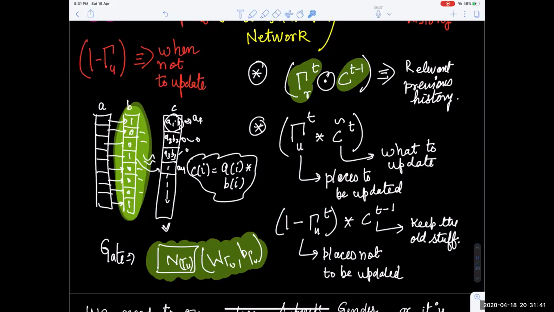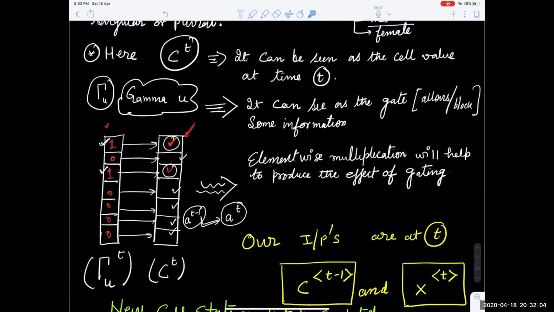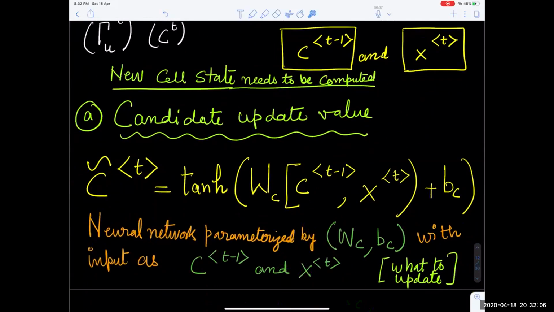One can say that we are not remembering them. So if these places are not being updated, what has to be there? It has to have the previous value. This is the current value that we are going to update, and in the remaining places we need to have the CT minus 1. With these two things, very easily now we can understand the whole stuff of RNN and its transition from RNN to LSTM.